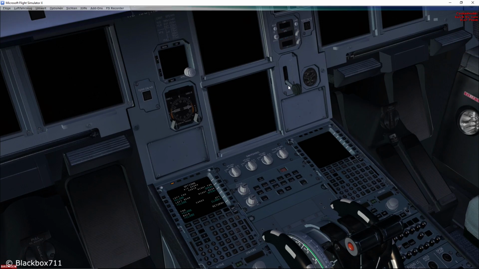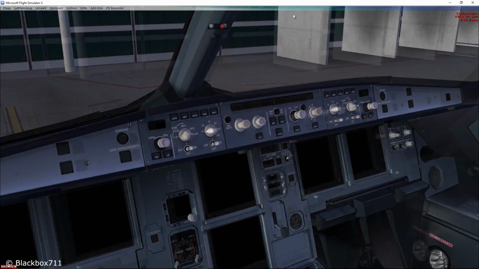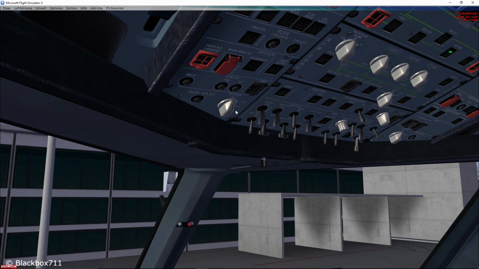We then check that the landing gear lever is in the down position and that both window wipers are set to off.